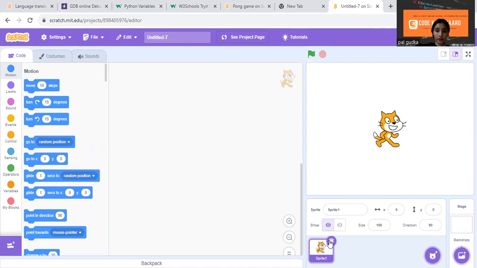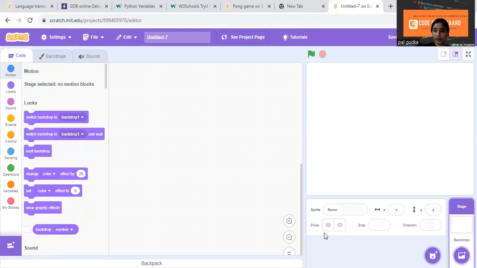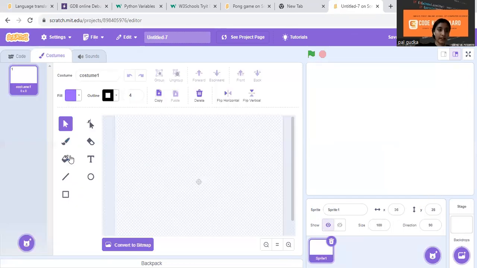So first of all, we are going to delete the cat. We don't require the cat, okay? So first of all, we are going to go to the paint option this time and we are going to paint a pen, okay? A pen or a paint brush or something like that, okay? So for that, I will have to go to this paint, okay? And I'll try to create something like a paint brush.